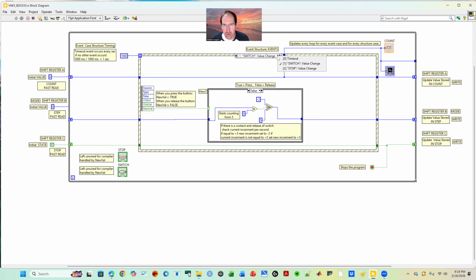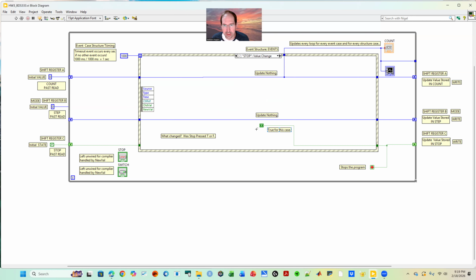Now, if you go to the last case, which is our stop case, this is the only event structure which is true for the stop button. Once you click it, it stops the whole program. For all the other registers here, it doesn't do anything. It's just sending it right through here because nothing's being updated on it. So when it is shut down, the whole program shuts down, and whatever value is stored in the count just stays on the screen because it's a complete shutdown. It doesn't clear to anything.